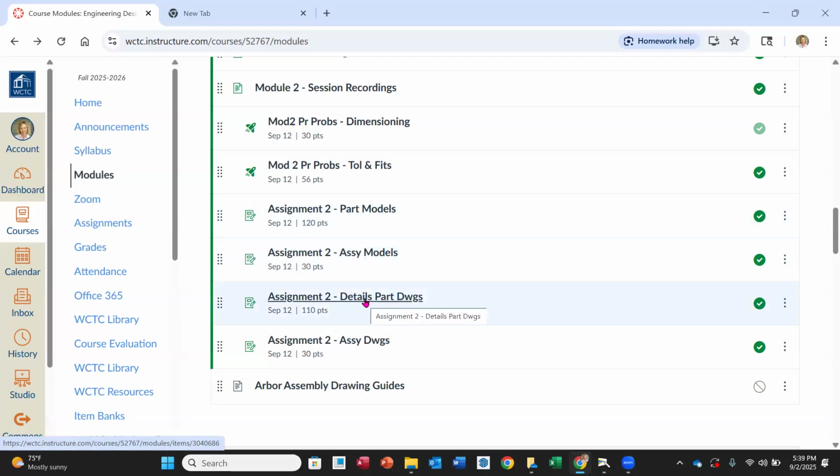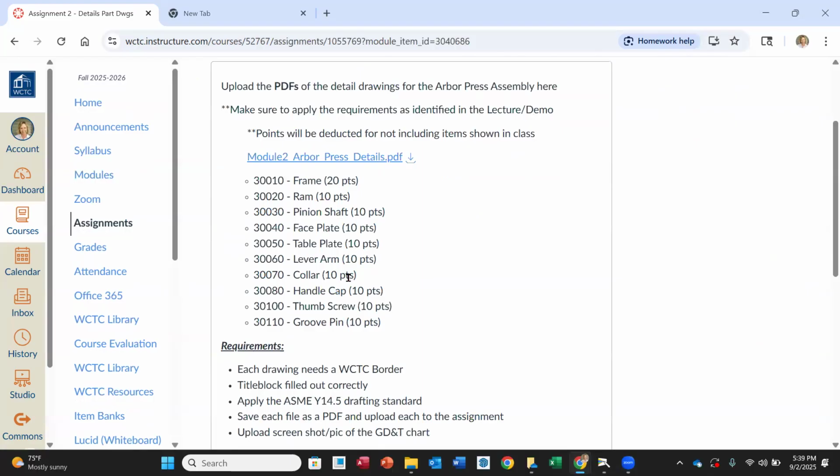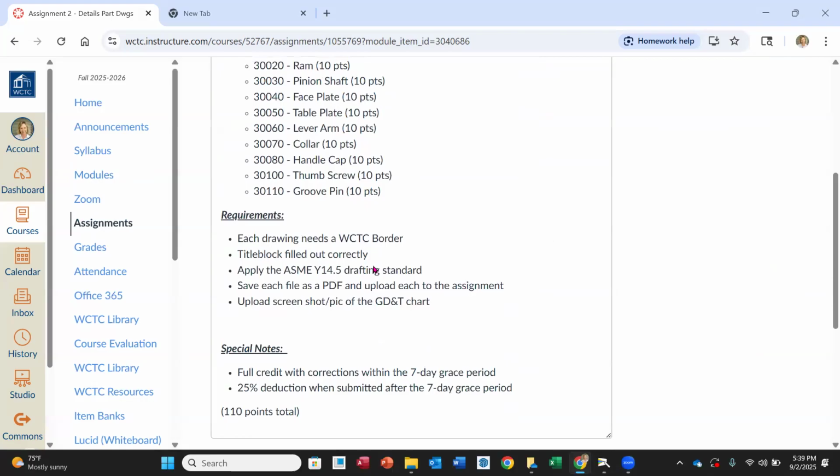Then we're going to have detail part drawings as you would expect. So here again, we're going to be saving these. We're going to be pulling up the files that we made our models of, and then you're going to be using WCTC borders on here, okay? Title block has to be fully filled out. You're going to apply the ANSI standards as we know it, and that's why we're doing some of that review right at the beginning here to get those good drafting techniques and rules in front of our brains again. You're going to save it as a PDF, and then that's what you're going to upload.